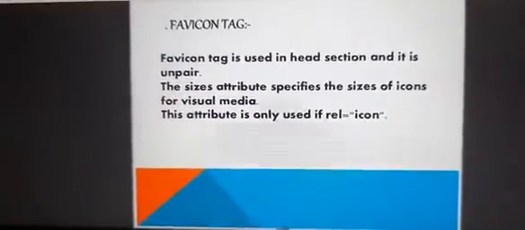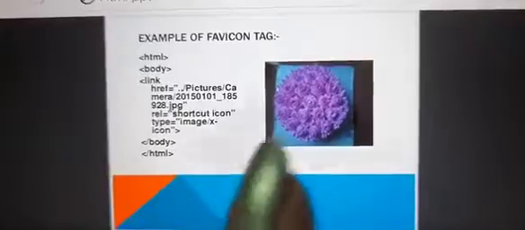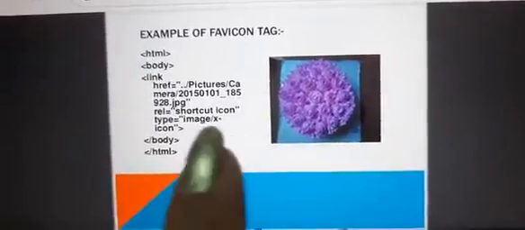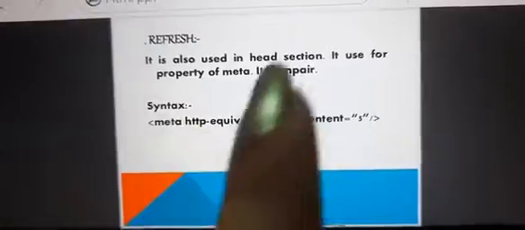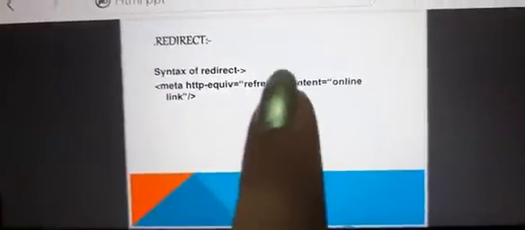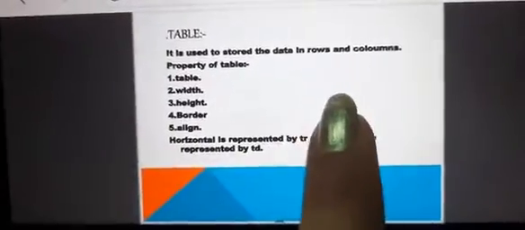The favicon tag is used in the head section and it is an unpaired tag. Example of favicon, you can see this. You can connect any picture from your computer system. Refresh, redirect. So these are all tags.